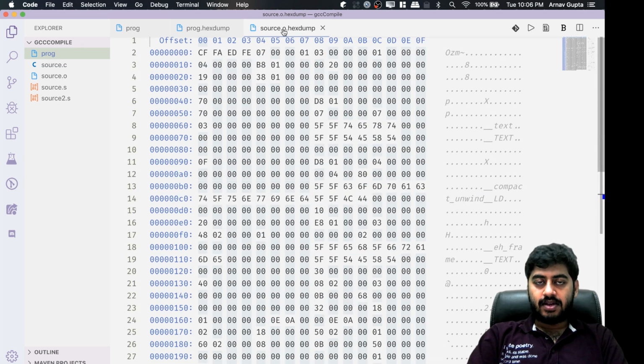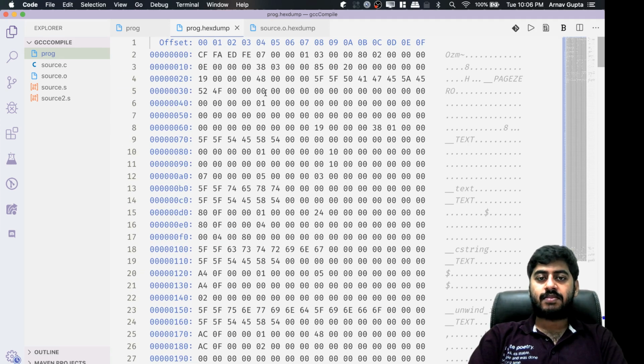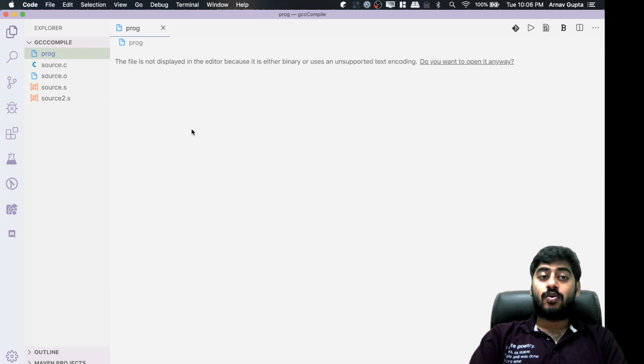So there are certain things which are similar to the source hex dump, but the hex dump contains a lot of other things. It contains instructions with which it tells the operating system which libraries to link and which libraries to load and stuff like that. So that's what your hexadecimal code for the binary files look like.